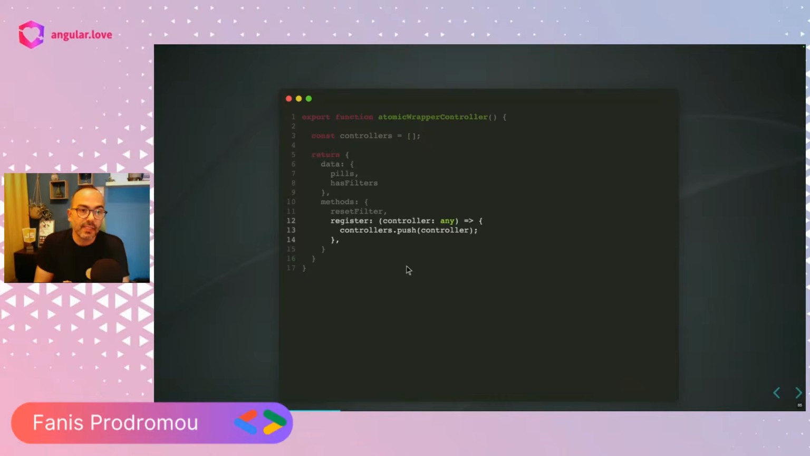We need to have the register method since we need to introduce the individual controllers to the atomic wrapper controller. Somehow, the wrapper controller needs to know the other filter controllers as well. And we'll keep this information internally in a controllers array. And now let's go into the implementation part.